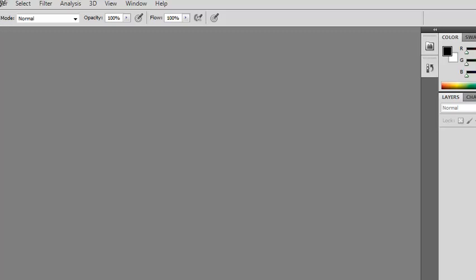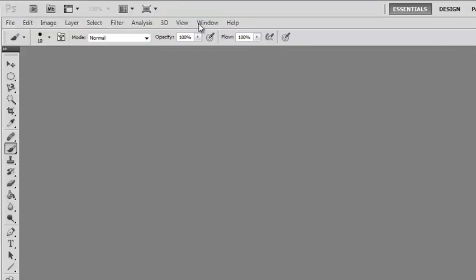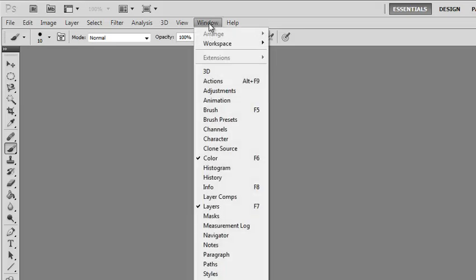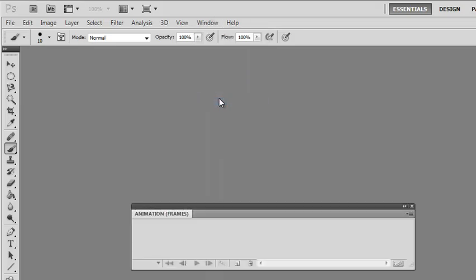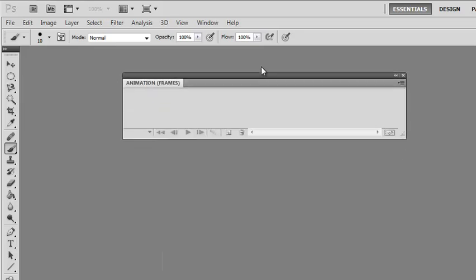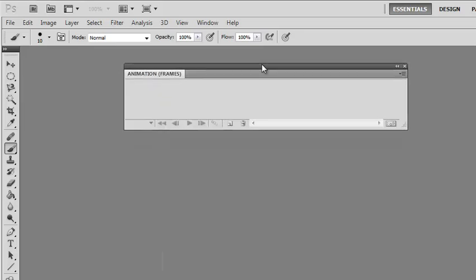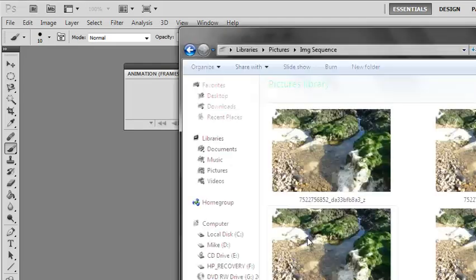Okay, now the first thing you want to do is load the animation palette. So on the top of Photoshop, go to Window and select Animation. And this will show you every frame in your animation. So there's three ways to do this.